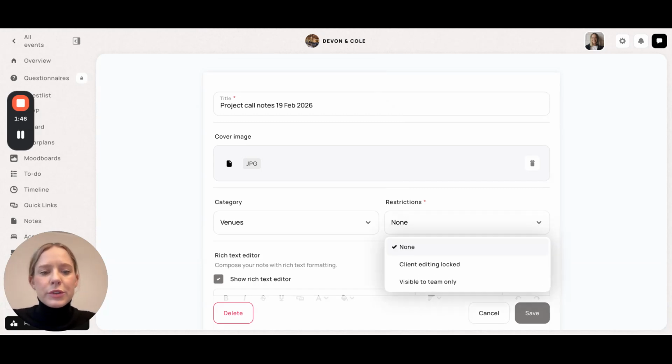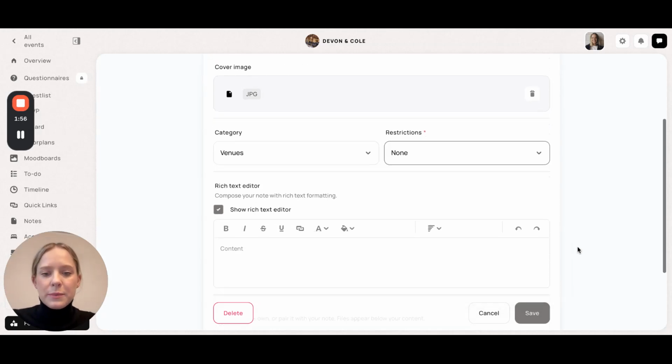And I can also set my restrictions here. So if I don't want my client to be able to edit the note, I would click on client editing locked. Or if it's a private note only for my team to see, I would select this option here.